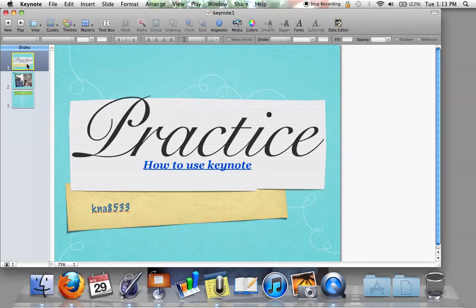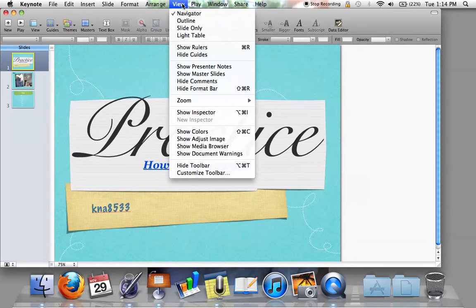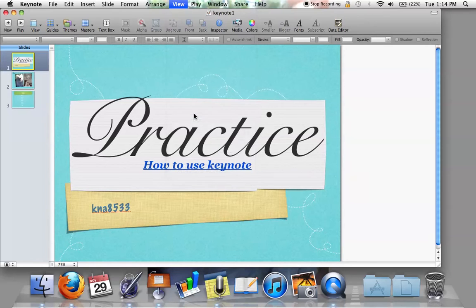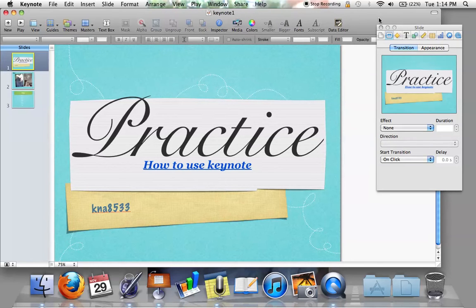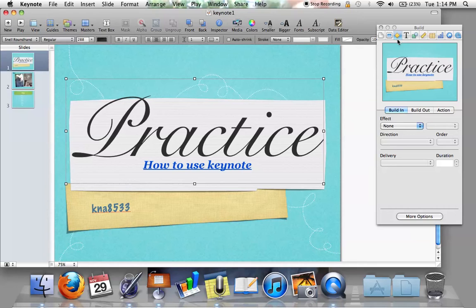If you would want to add any kind of action to your text or your pictures or your actual slides, what you would do is go to your inspector. My inspector's right here. You can also go to View, under View, go to Show Inspector. And then this little box comes up. If you want to move your word practice, you would click on the box to highlight it, just click on the word, and then you would click on the little yellow square that says Build Inspector.